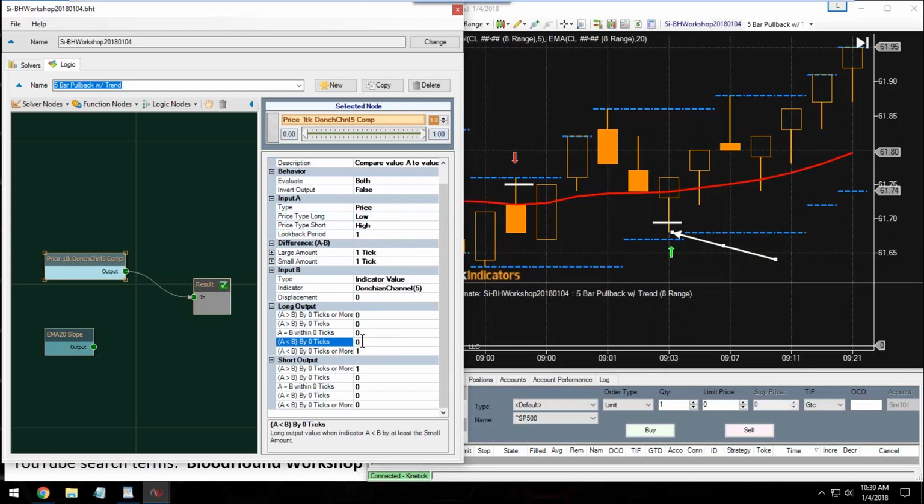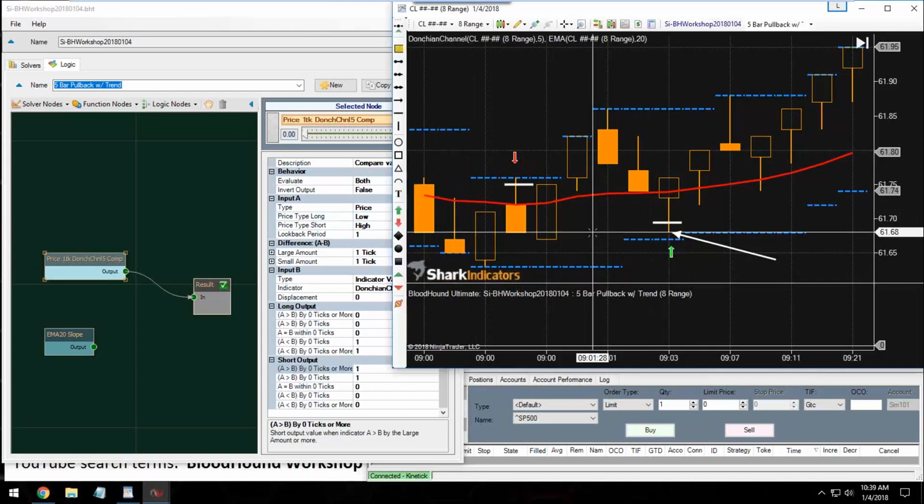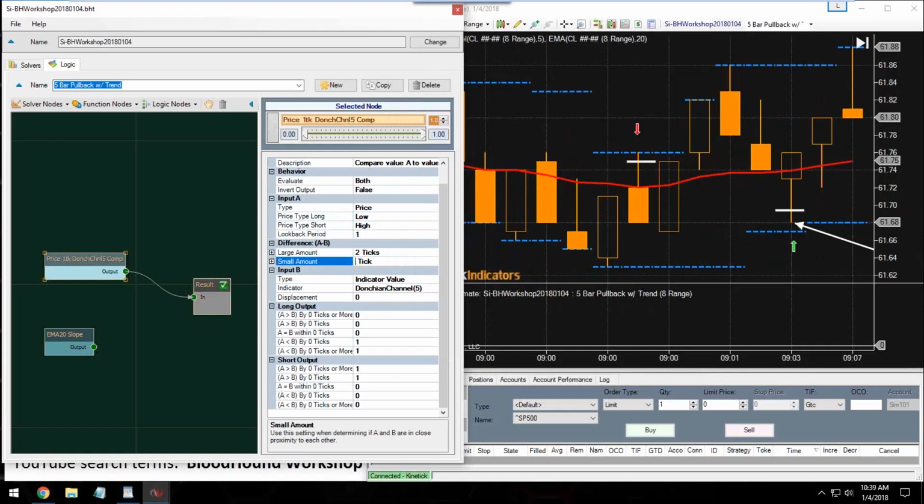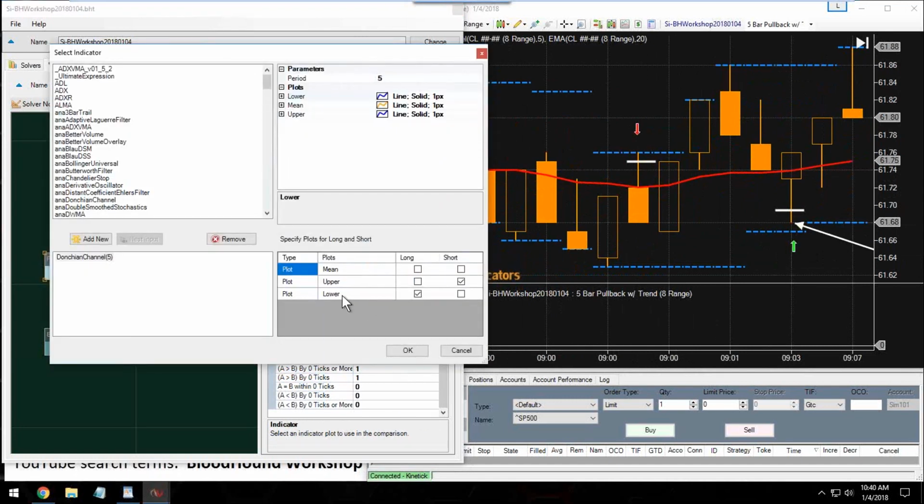I'm expecting some signals, which I'm not seeing yet. Let's see. Okay, I'm going to make an adjustment here. If I switch to 2 ticks. Let me just check my plots here.